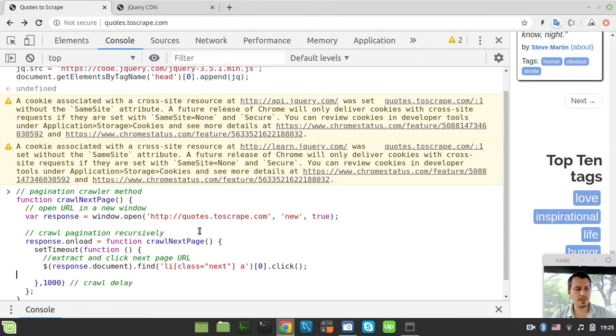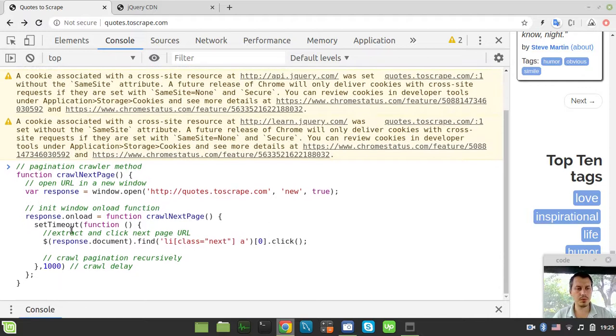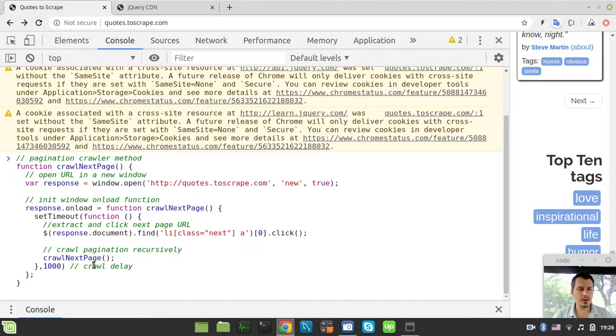And after this, let's better say crawl pagination recursively here, and here we say init window onload function. Okay, so this would be more correct basically, and here we can just simply call this crawl next page recursively, and I hold my breath and I really hope this is gonna work now.